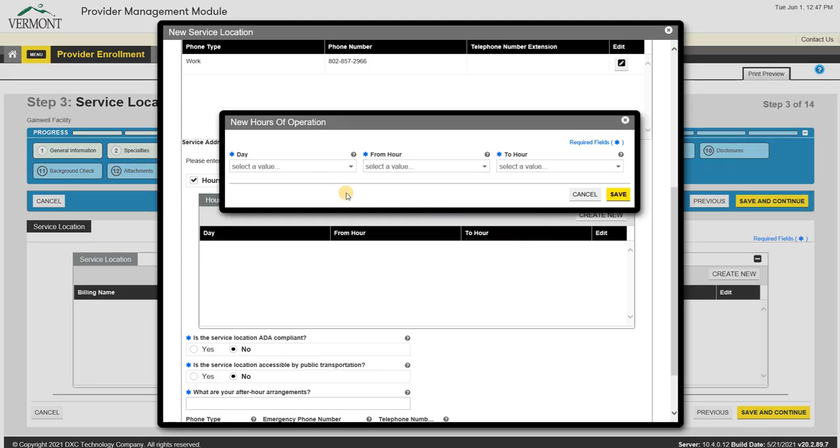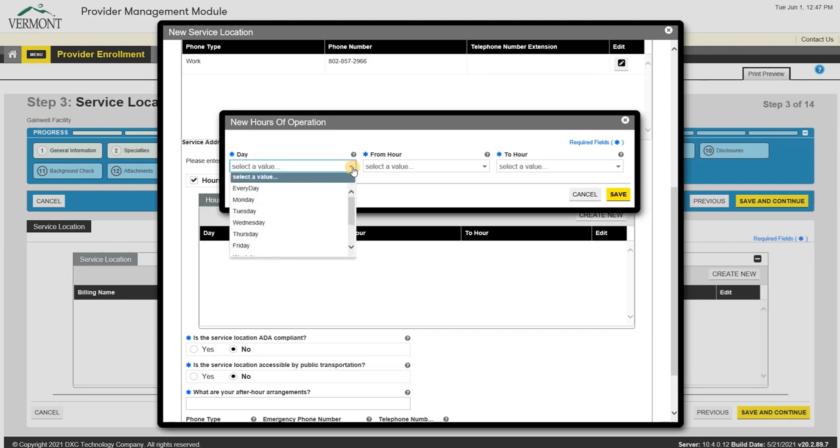And here you have a few different options in order to report your hours to us. So if you are open the same hours every single day, you can choose every day and then put in the hours. If you are open the same hours on weekdays, you have the option to do weekdays and enter those hours. Same with weekends. If you are open different hours every single day of the week, you have the option to select specific days and enter in those hours as well. So it just is whatever works for you and your facility.